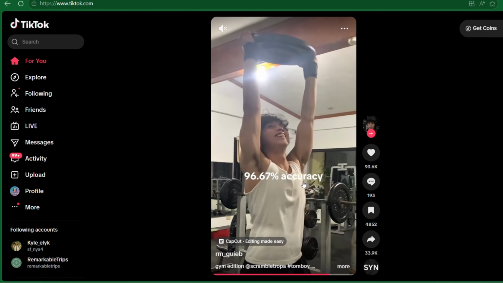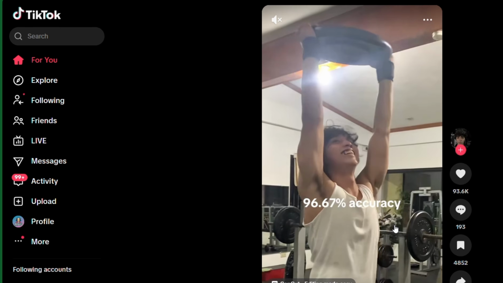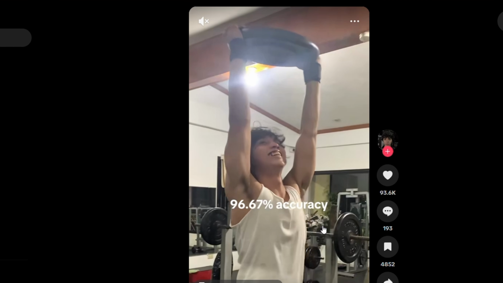Hey everyone, in this video I'm going to show you how to repost videos on TikTok without watermark. If you want to repost TikTok videos without the watermark, here's the fastest and easiest way to do it.